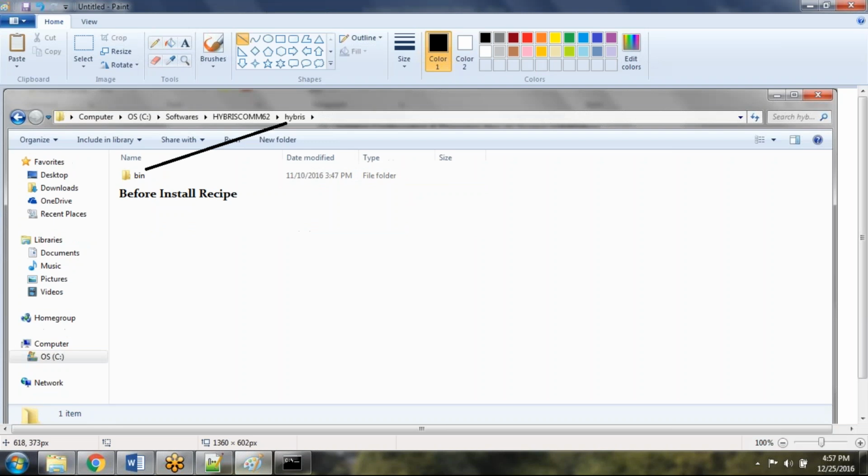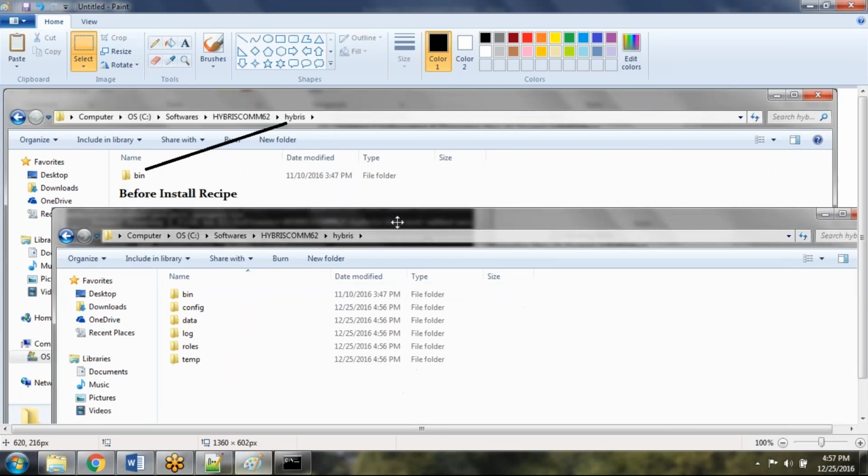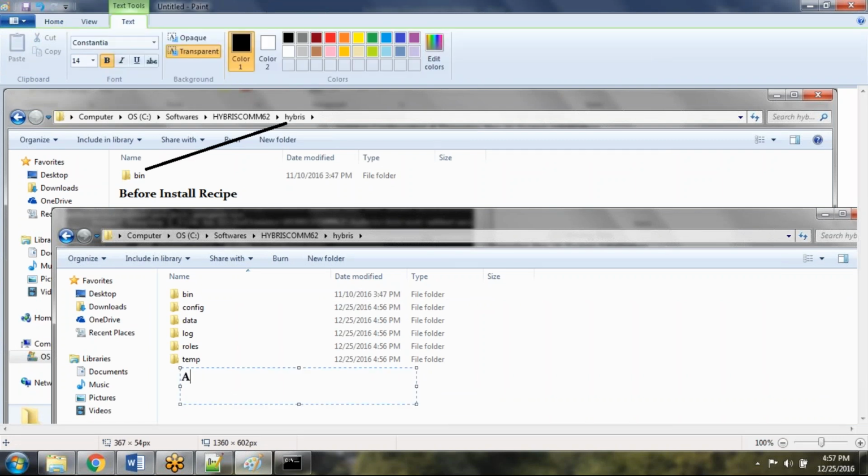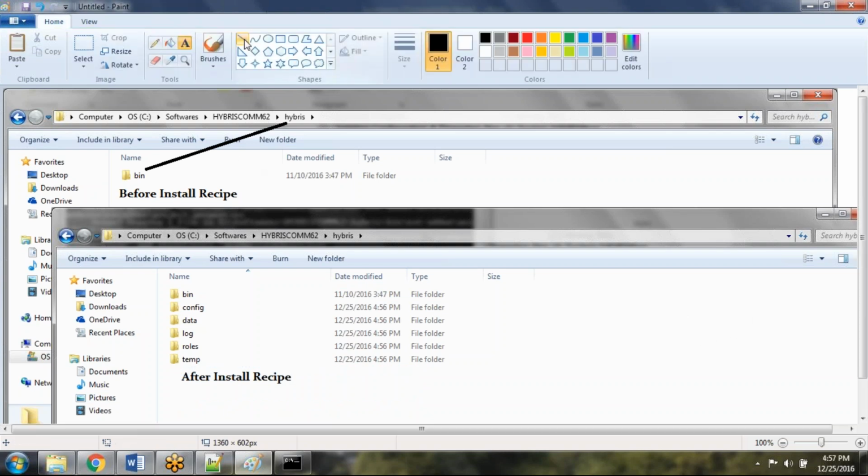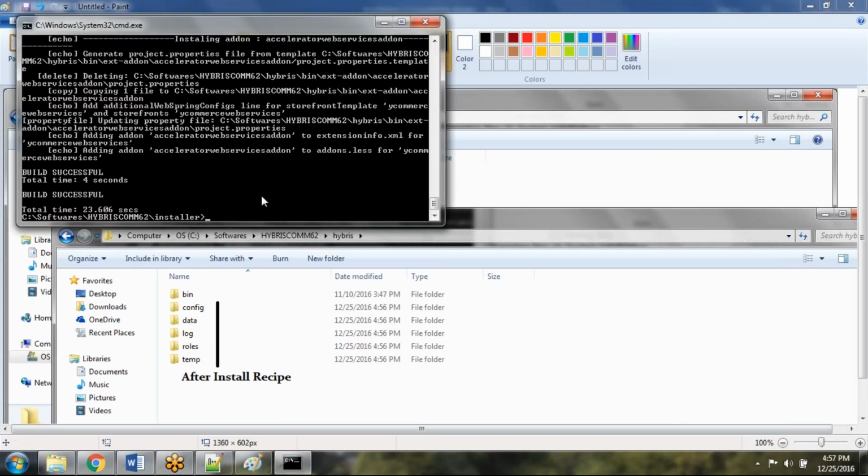If you look at here, this is after the installer. After install recipe, how many folders are created? 5 folders are created. What are the folders? Config, data, log, roles, temp. Let me see. Yeah, installation is completed.